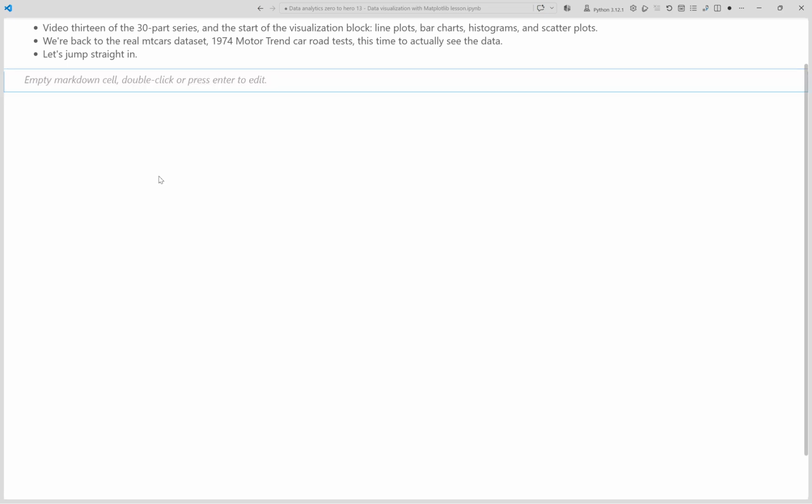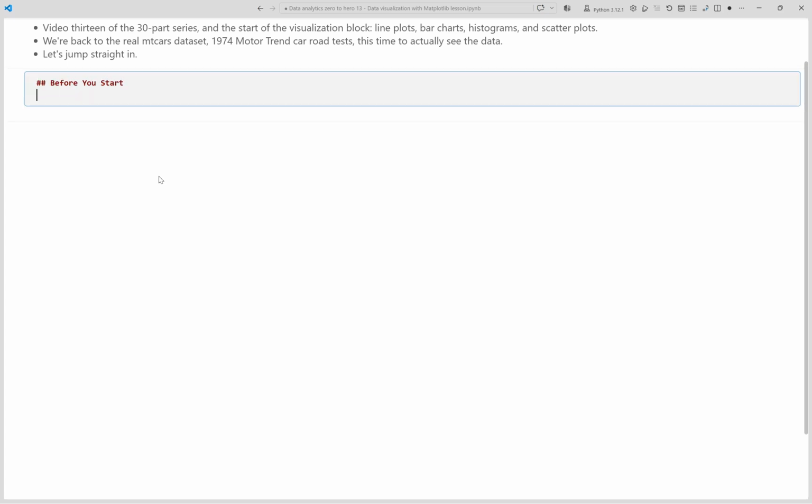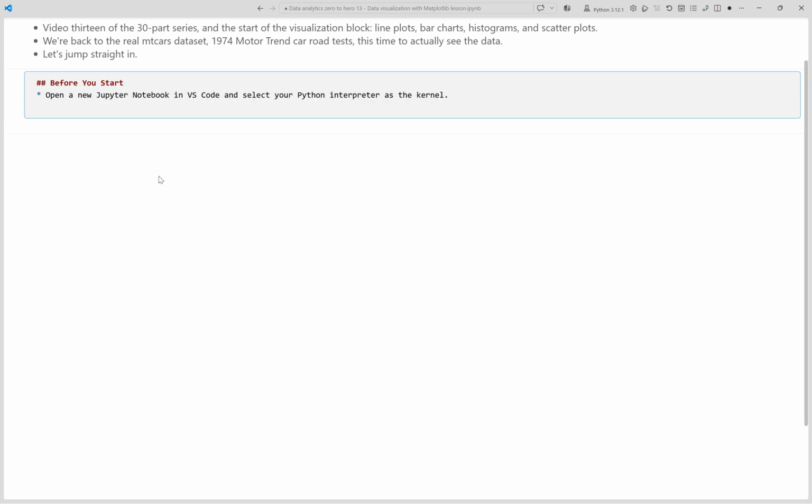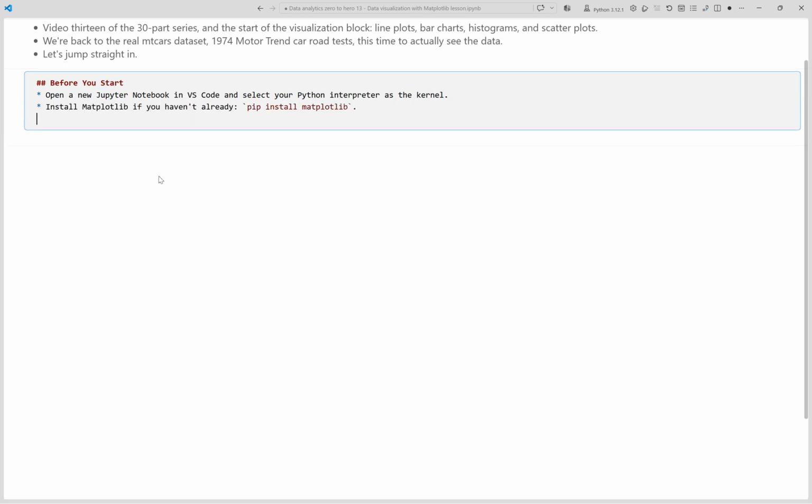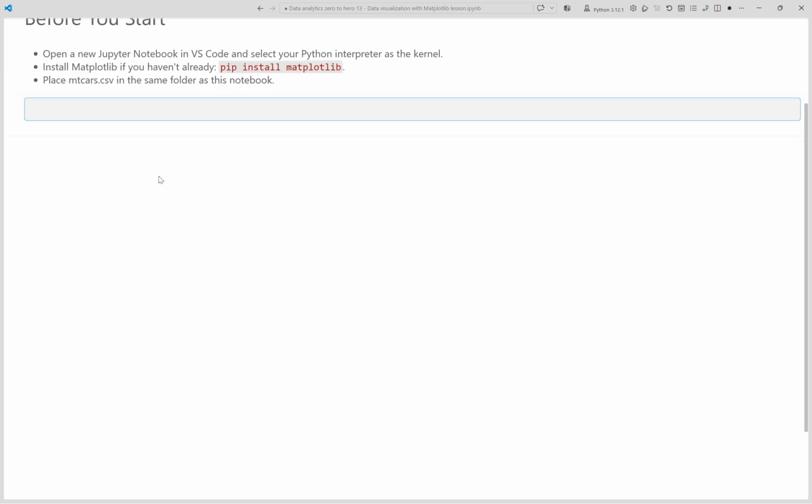Before you start, open a new Jupyter notebook in VS Code and select your Python interpreter as the kernel. Install Matplotlib if you haven't already, with pip install matplotlib. Place mtcars.csv in the same folder as this notebook. Once Matplotlib is installed and your kernel is selected, you're ready to go.